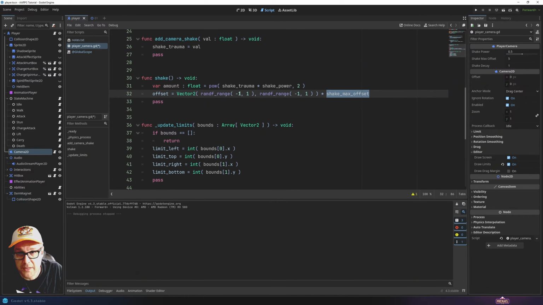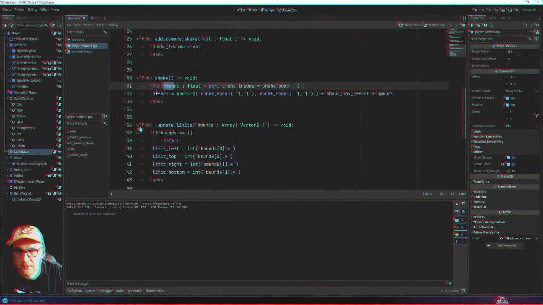Okay, so this could be anywhere from -5 to 5. If you change your max offset to 4, then that would be anywhere from -4 to 4, or if you set it to 20, you name it. 20 is huge. 5 is already pretty big, in my opinion. And then we're also going to multiply this by the amount that we just calculated, okay? Because obviously we don't want the maximum amount of shake. As this gets closer to 0, our shake is going to decrease.